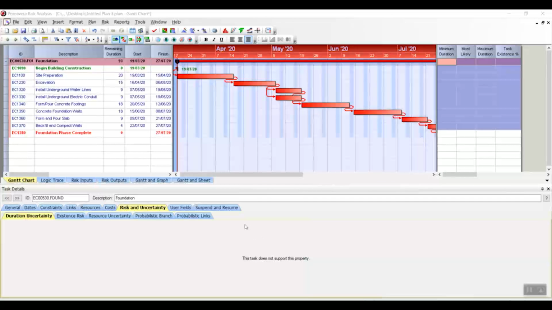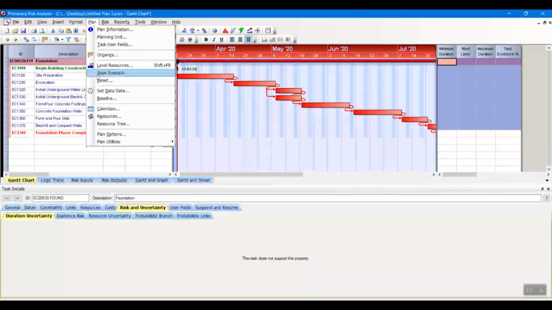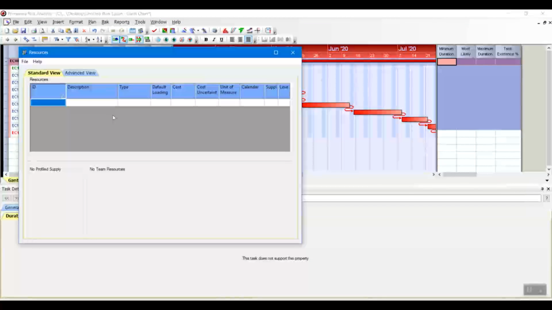Now we've created the schedule, it's time to assign resources to the activities. First, we have to create the resources. Start by going to Plan, Resources. As you can see right now, there's no resources defined. So I'm just going to create some of these.